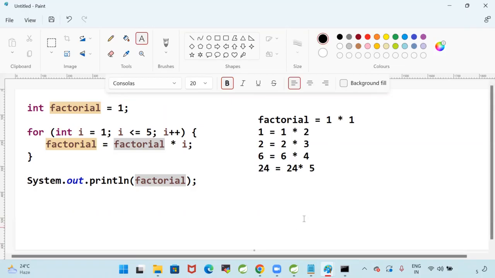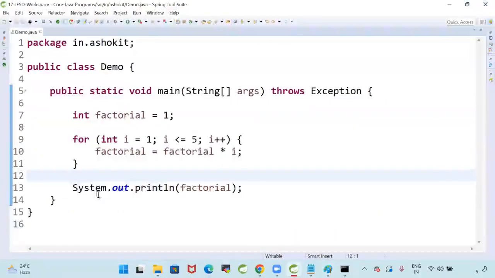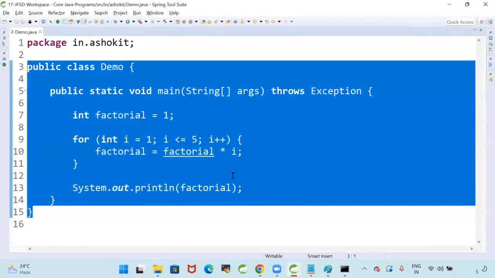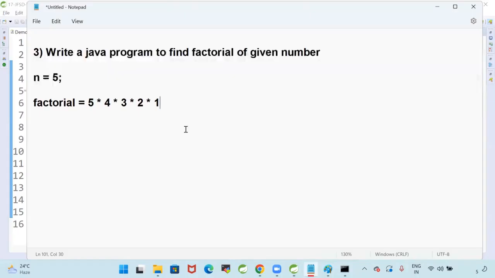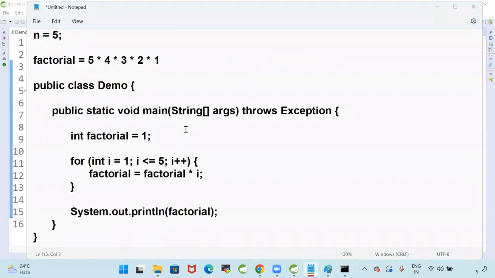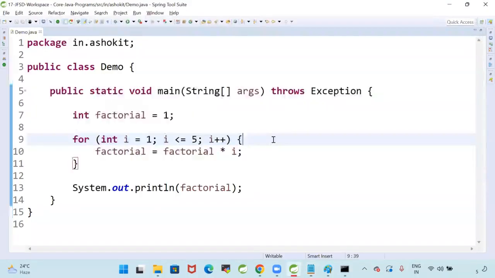No? Can we do the same program by using recursion? What is recursion? A method which calls itself is called recursion. Can you tell me how to find out the factorial by using recursion? First of all, are you able to understand this logic?